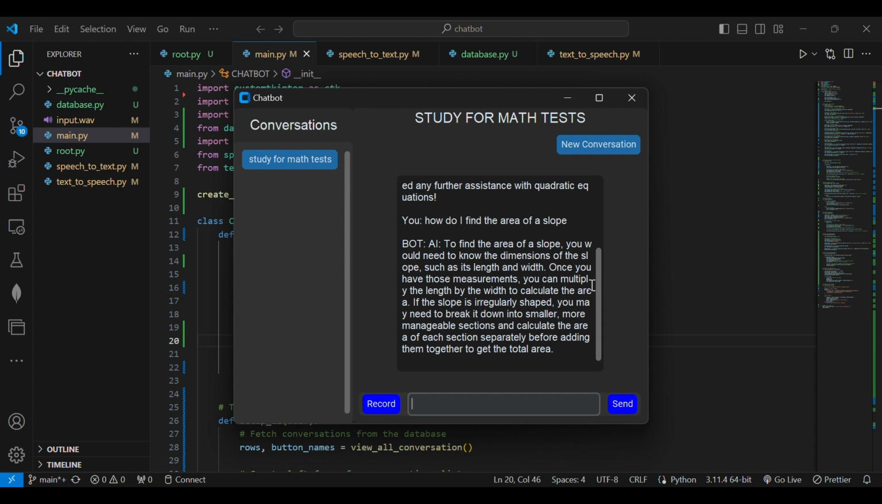To find the area of a slope, you would need to know the dimensions of the slope, such as its length and width. Once you have those measurements, you can multiply the length by the width to calculate the area. If the slope is irregularly shaped, you may need to break it down into smaller, more manageable sections and calculate the area of each section separately before adding them together to get the total area.